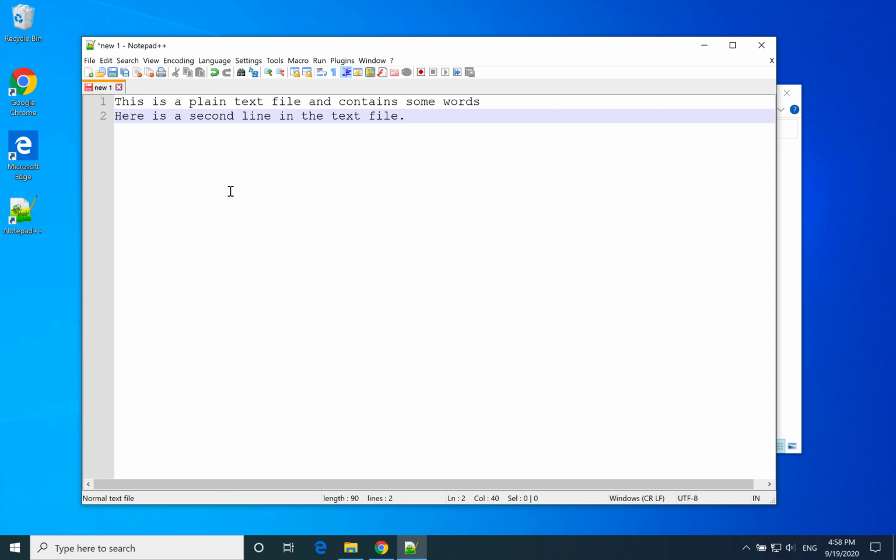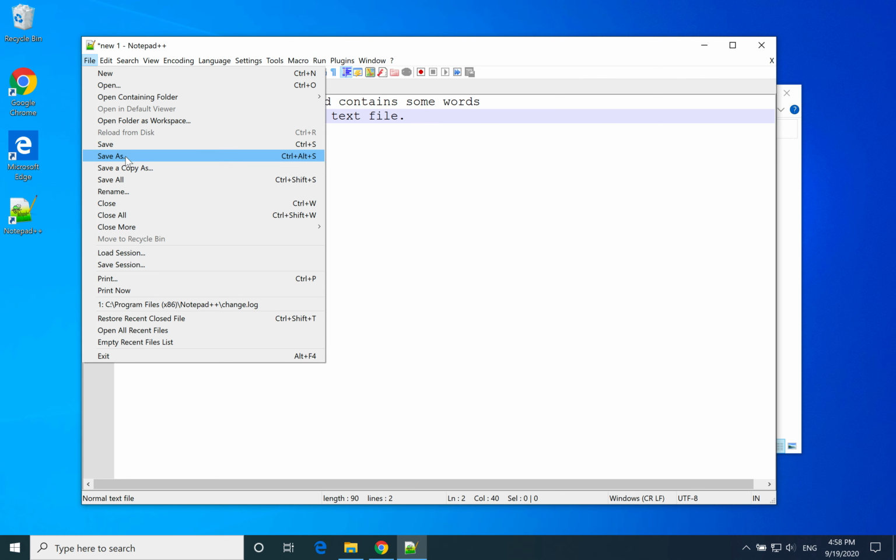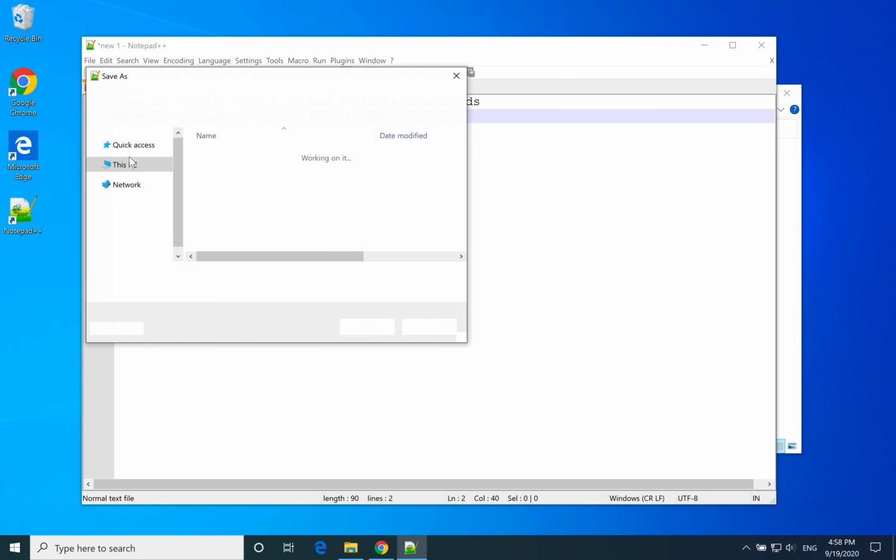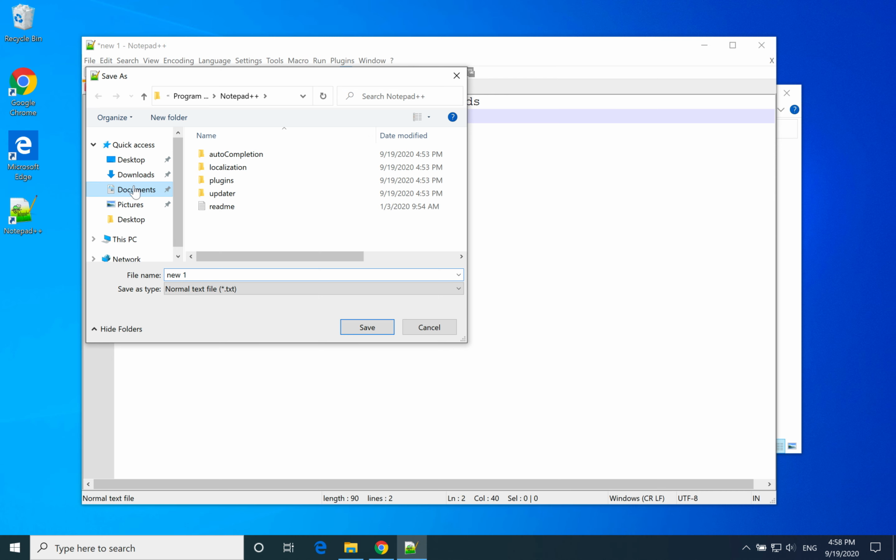Now this is just a text editor, so it just works like words. I've typed some words in, and what I need to do now is save. If I click on File, Save As, I can save this inside my Documents area, and I'm going to give it a name. I'm just going to call it Example1. And this is a plain text file, so you can see I've already got .txt selected down the bottom there.